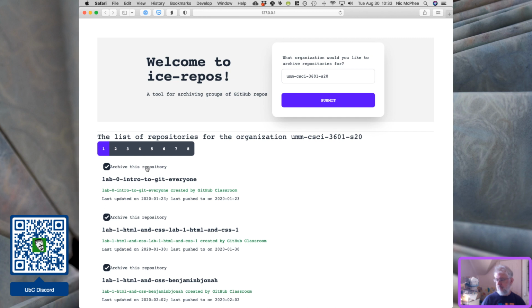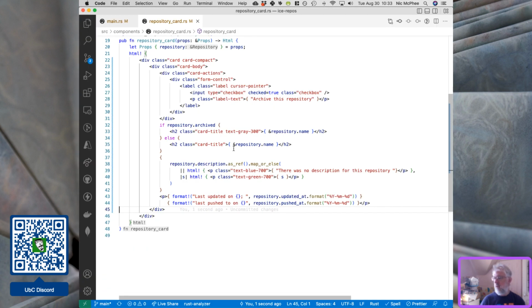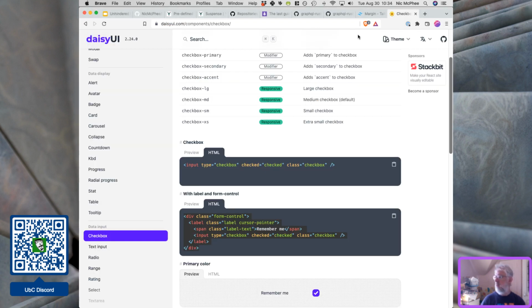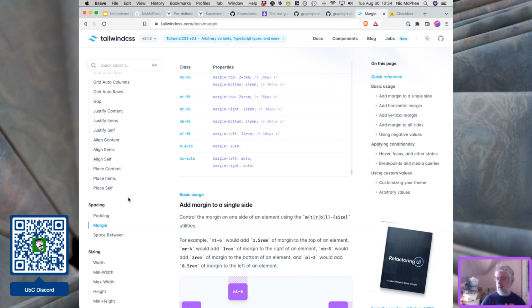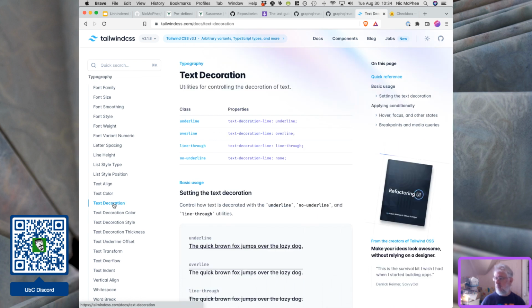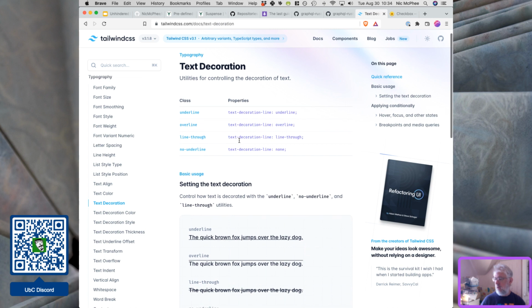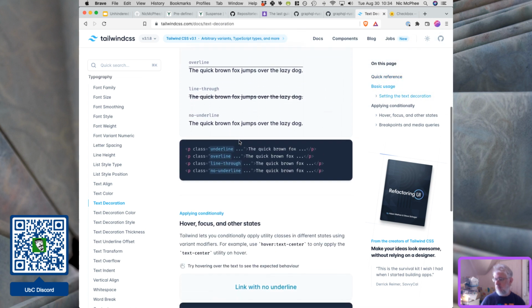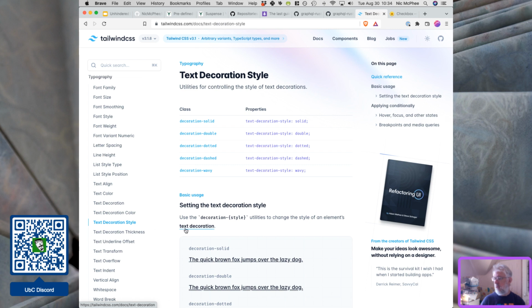I need a little space here. I think I want maybe that to be in italics to indicate that it's sort of an action. That's going to be typography. Text decoration. Underline, overline. Line through, no underline. Not helpful. Decoration style. No.